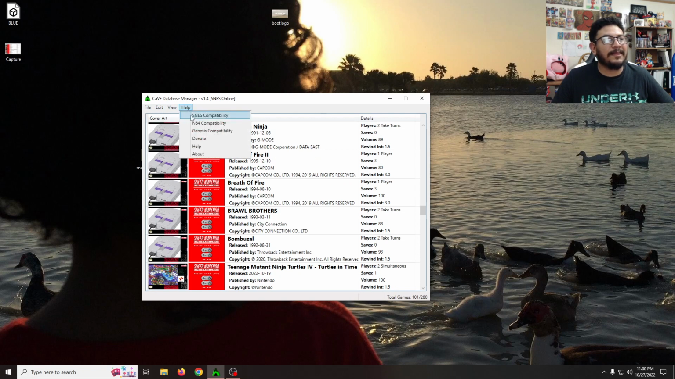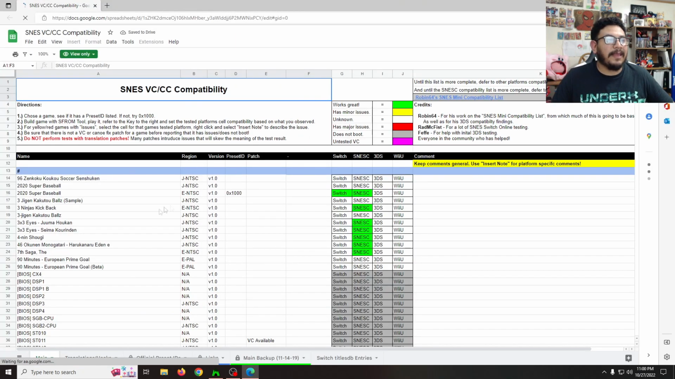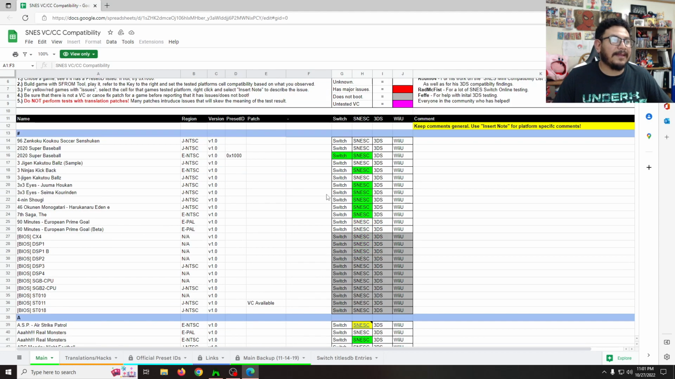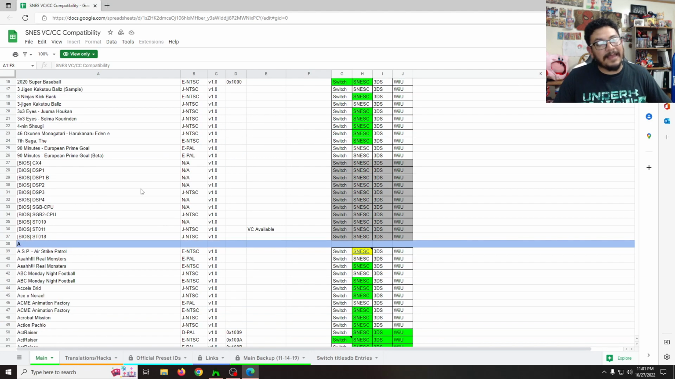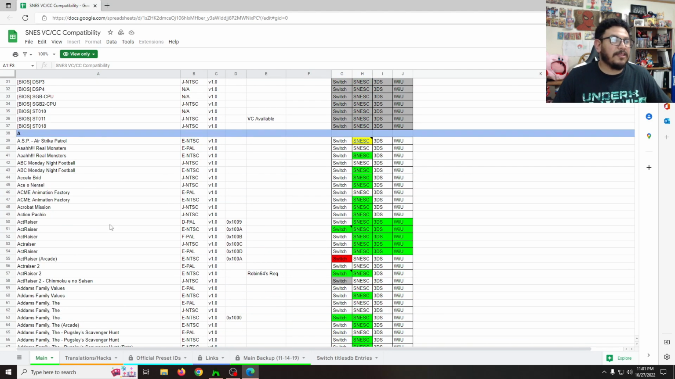Of course, just like the N64, almost all the apps have a compatible list, and here's the SNES one, which I'll leave a link in the description as well. And here it's pretty much the same. You'll see here in the middle that the green works great, yellow has minor issues, pretty much exactly like the N64, but a different setup here. Like I said, it's not so complicated as the N64.